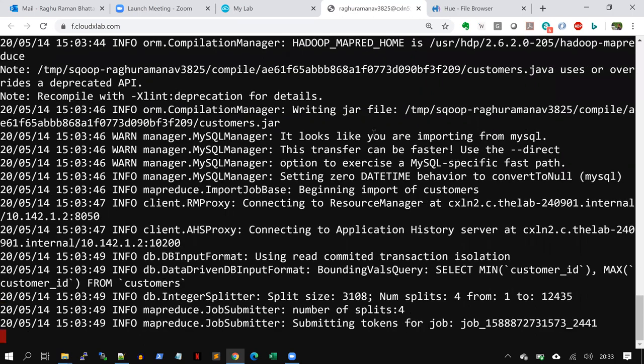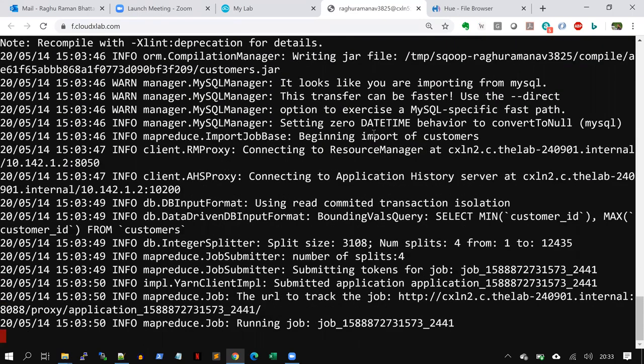We'll just wait for a moment because this is actually running a map reduce job, or I can say a mapper only job.